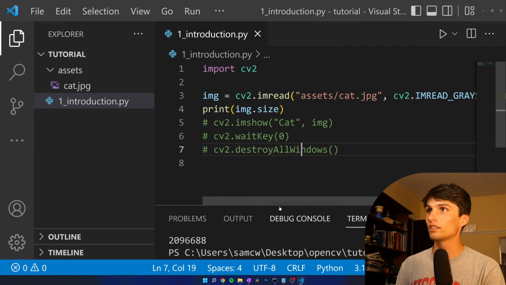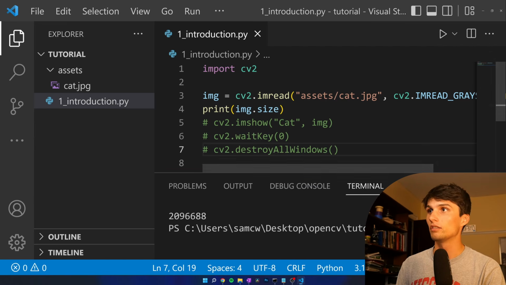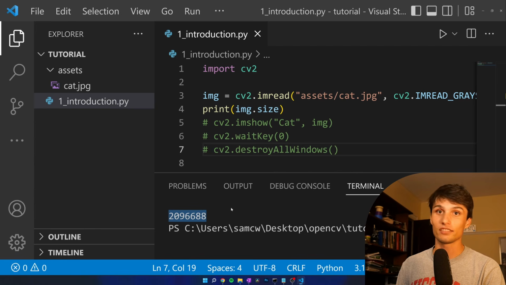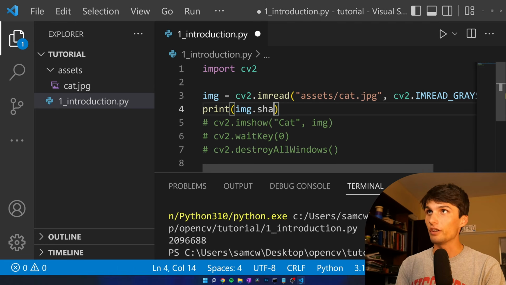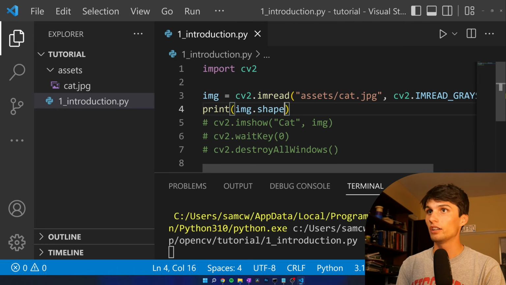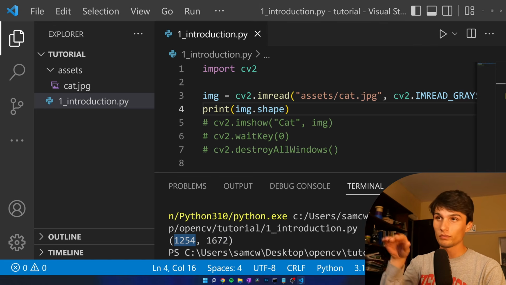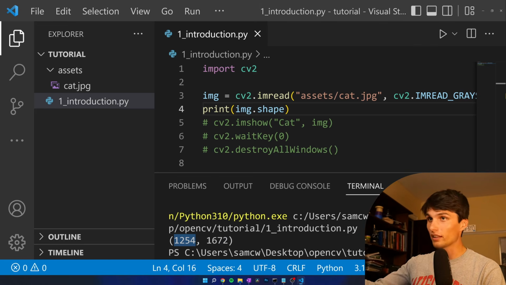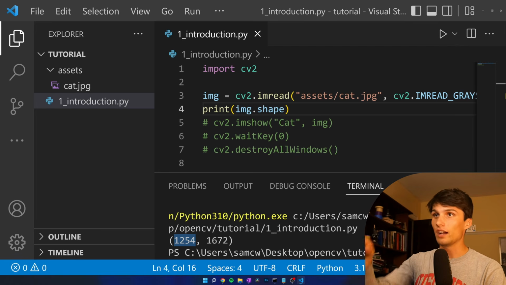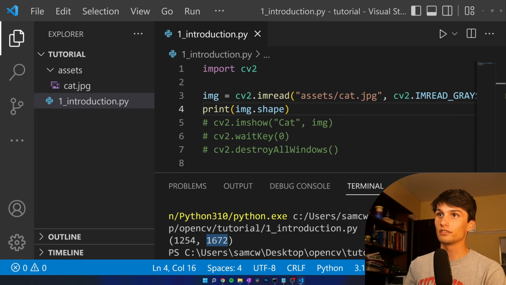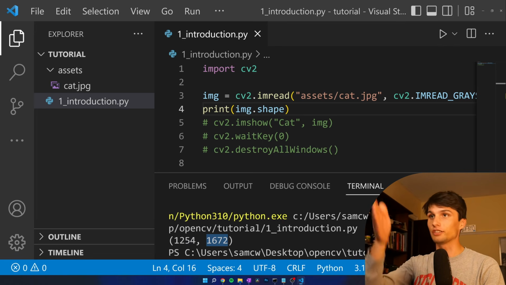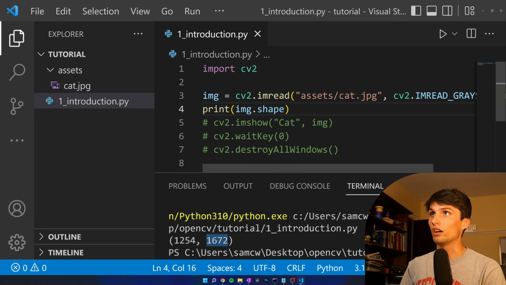I'm going to run that, and it looks like that's quite a lot of pixels. What is that, 2 million pixels? But if we do image.shape and run that, here's the dimensions. So we got 1,254 rows. That's basically the width. Oh, sorry, that's the height. And then 1,600, that is the width. 1,600 columns. So let's keep going.